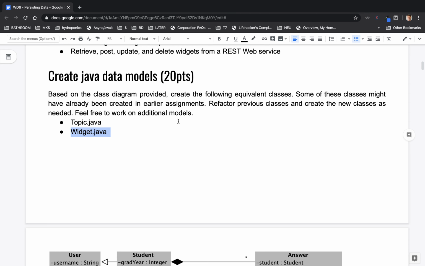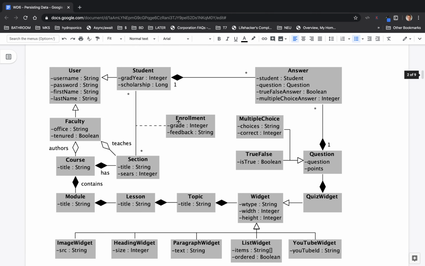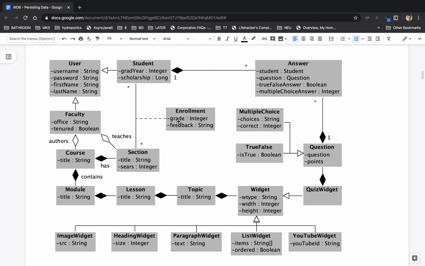And so we're going to be using JPA to do that. This is the full-blown data model of what we're building. We've only focused ourselves on users and courses, modules, lessons, topic, and a couple of these widgets. So for this assignment, we're going to focus on the relationship between these two, topics and widgets. How do we implement this one-to-many? One topic has many widgets. How do we encode that?